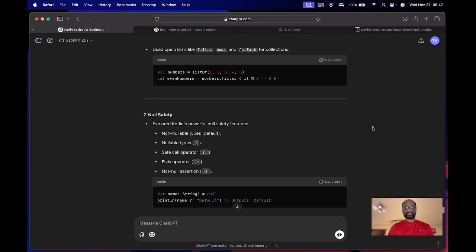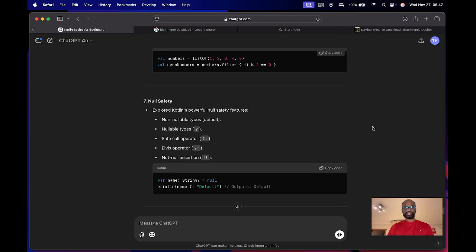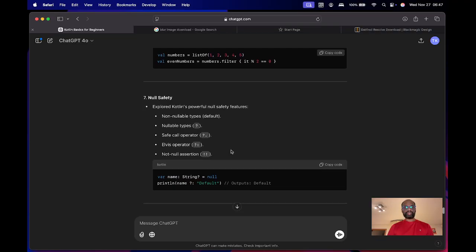Then we learned about the null safety features of Kotlin. Everything is not nullable by default. If you want it to be nullable, put a question mark after the data type name. And if you want to call some properties on nullable variables, you put a question mark dot. It's called the safe call operator. If you want to return a default value, you use the Elvis operator, question mark colon. And then if you're sure that something is not null, even though it's declared as a nullable value, you put 2 exclamation marks, which is called not null assertion.